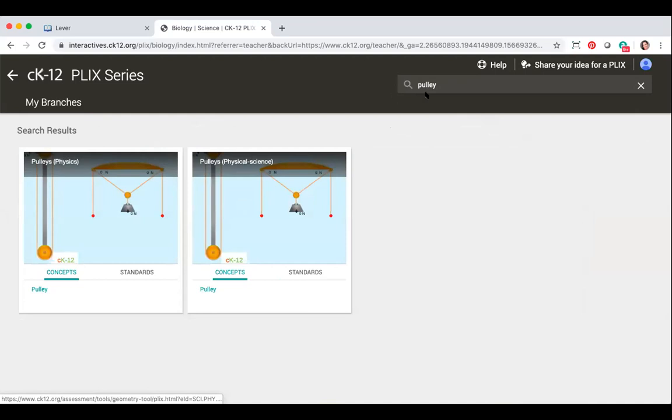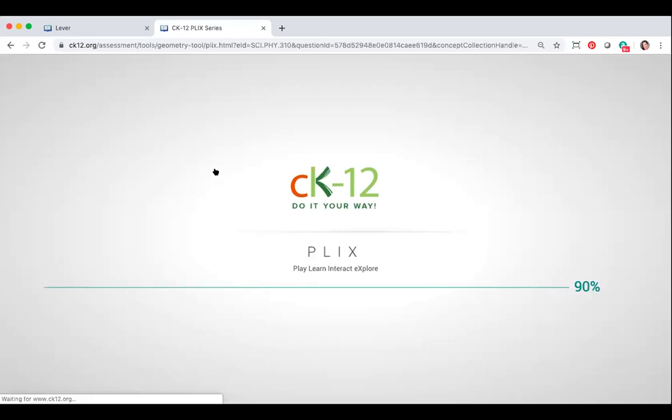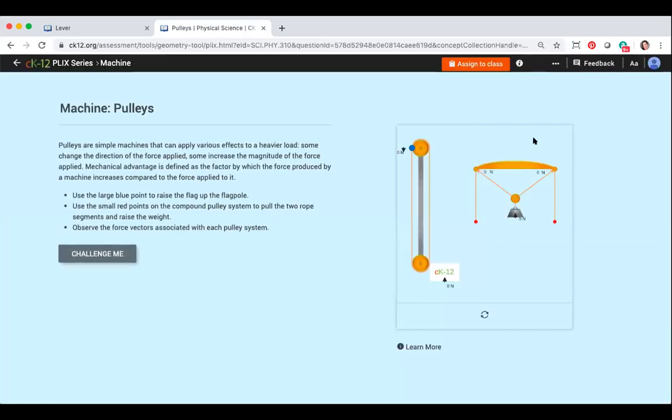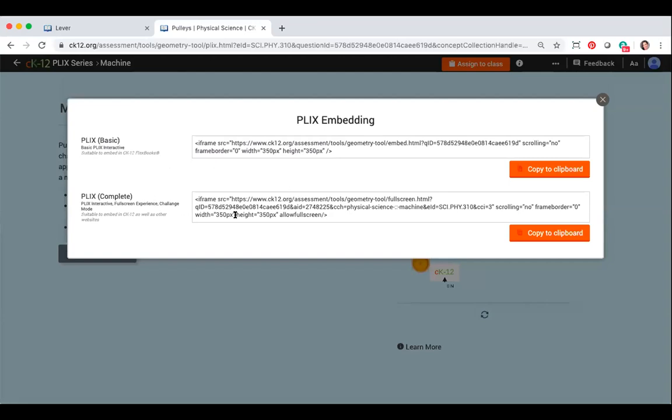Okay, so here's a pulley again. I'm on the PLIX browse page. I use the search bar all the time, just my way of browsing, but here's a pulley sim for physical science, or pulleys PLIX, excuse me, pulleys PLIX for physical science. So here we go, those 3 dots, and then embed. I like embedding the PLIX with the questions, but it's really your preference if you just like the interactive part. So this one even makes it easy. You can do a copy to clipboard, so it makes your life a little easier.